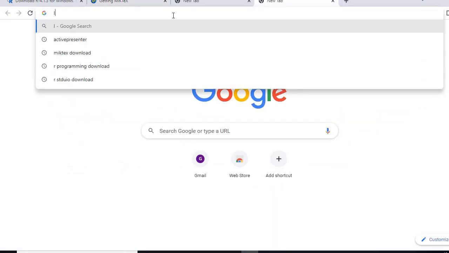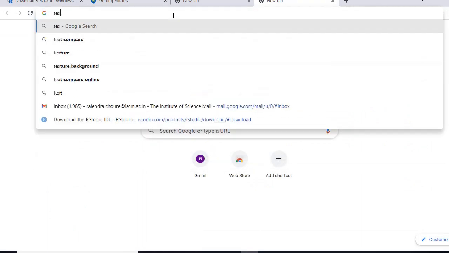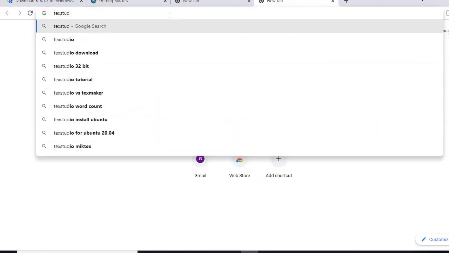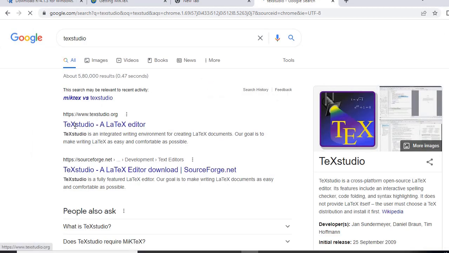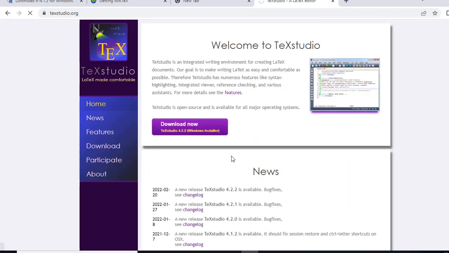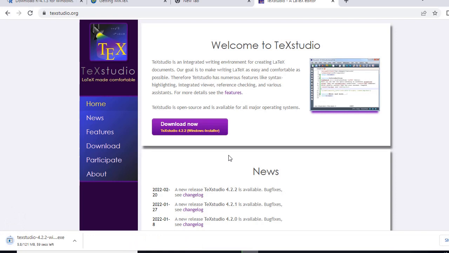We'll install TexStudio also. We require that for troubleshooting. Just go to Google and type TexStudio and click the link. Click TexStudio, a LaTeX editor. The installation page is open. Click download now, and TexStudio installation will start. Let the installation file get downloaded completely.